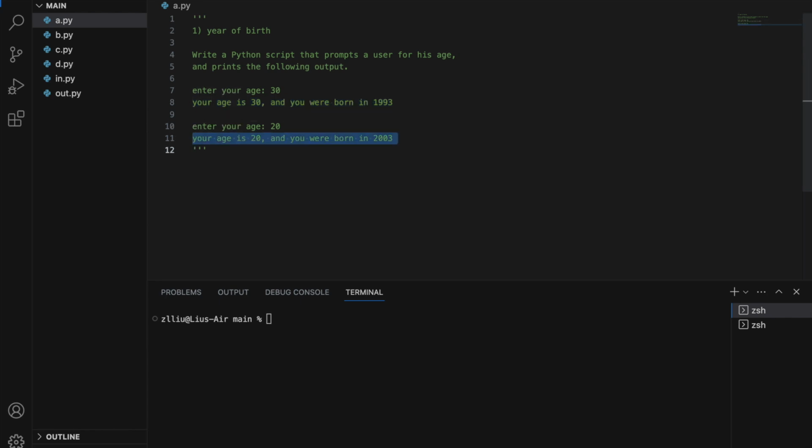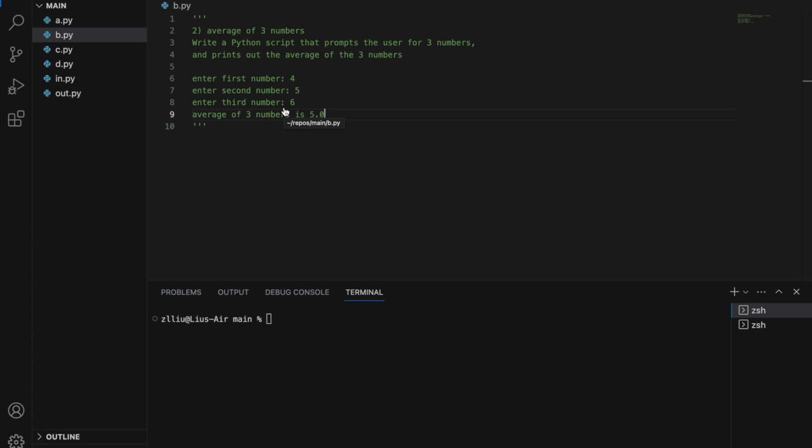For our second practice question, write a Python script that prompts the user for 3 numbers and print out the average of these 3 numbers. So here, let's say the user enters 4 for the first number, 5 for the second number, and 6 for the third number. The string that we want to print out would be the average of 3 numbers is 5.0.